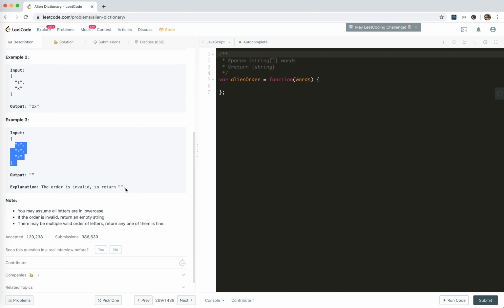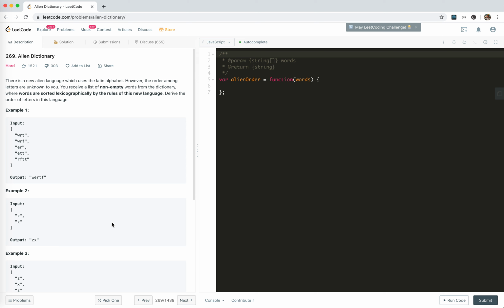We may assume all letters are lowercase. If the order is invalid, return empty string, like this. There may be multiple valid orders. Return any of them is fine. Okay, so let's first analyze what we can get from this input, right?